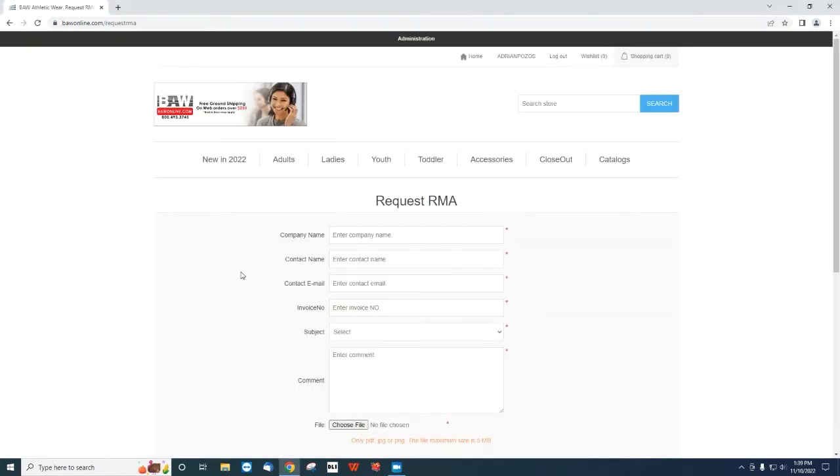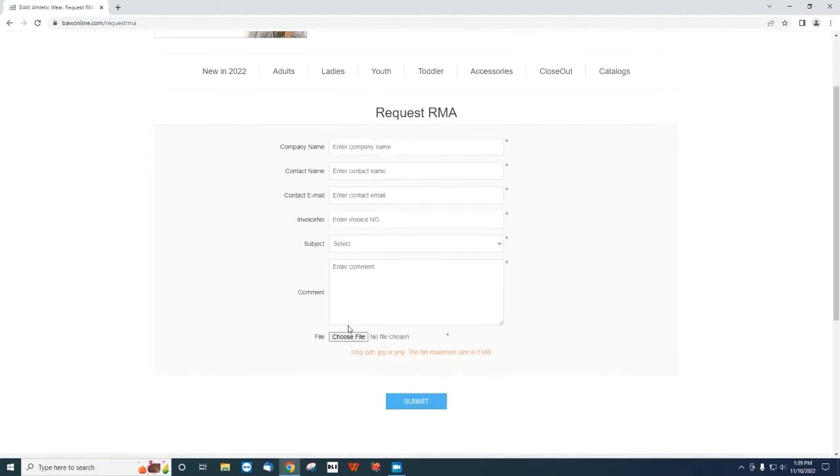Once you're on this page, just go ahead and input all your information, such as your company name, contact email, the invoice that you're trying to return, and the subject. Then you can go ahead and leave a comment if you'd like. If you're returning a piece because it was damaged in transit or you believe it was damaged on our end, go ahead and upload a picture here on Choose File.